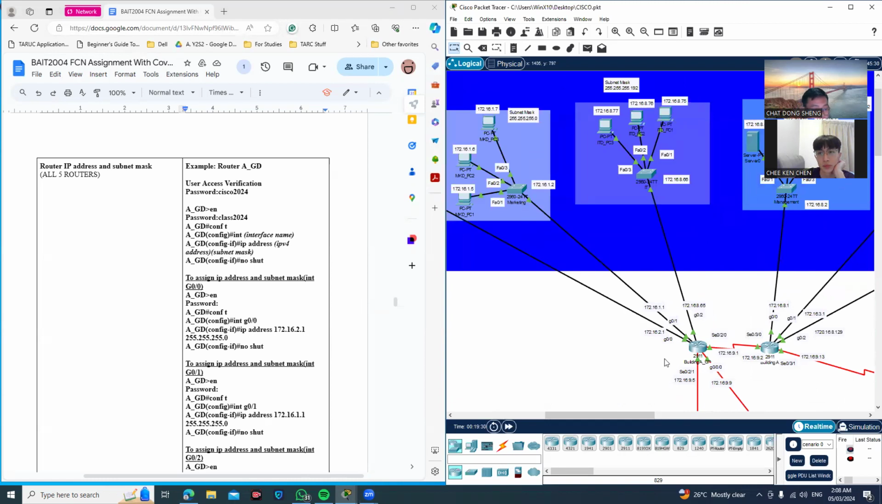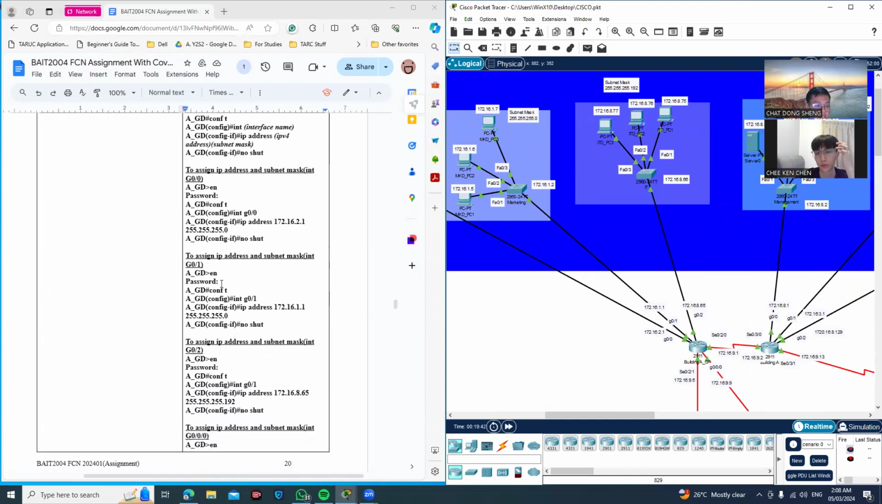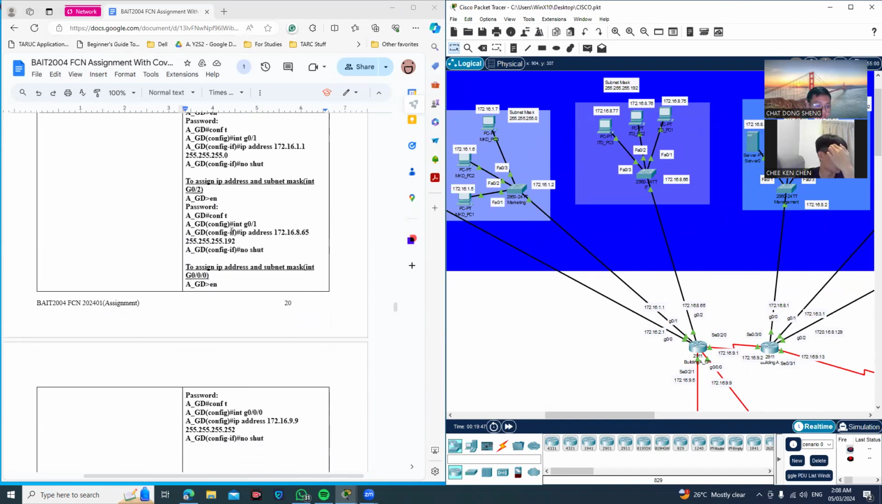This is the interface G0/0, and this is the IP address, and then the subnet mask according to this building. Okay, the next, the same goes for the other address G0/1, and then according to the subnet address.